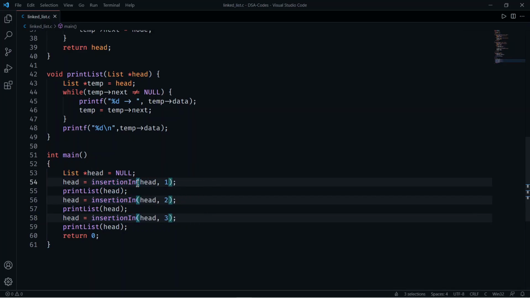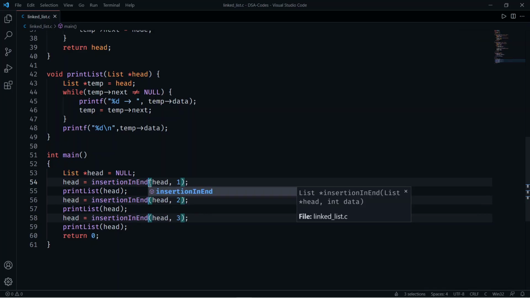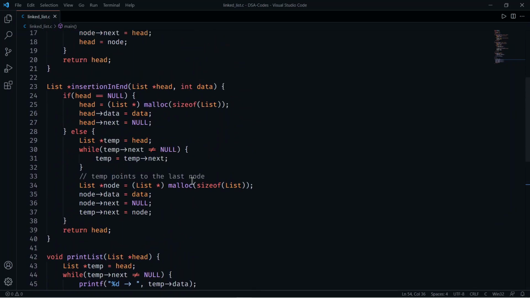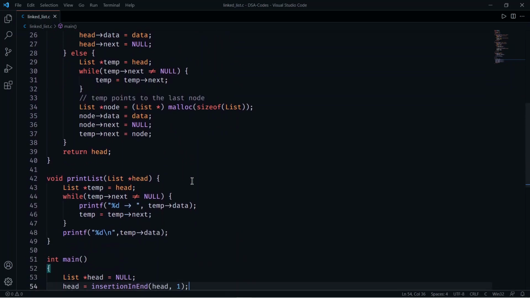Insertion in the end. Yeah, so this should work fine, I guess. Let's check.